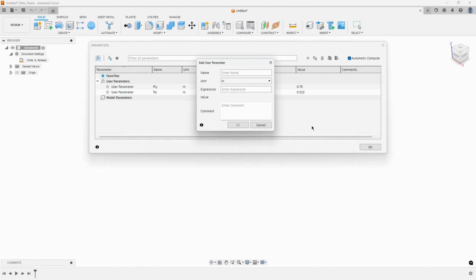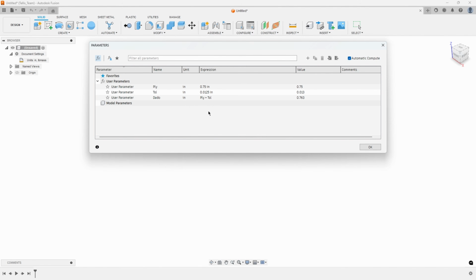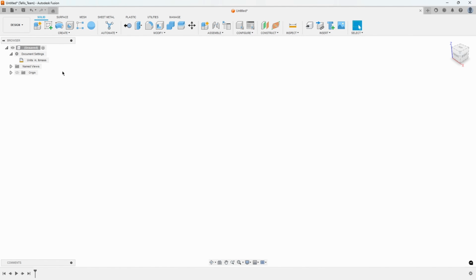Then I'll do another one and call it dado. For that, I'm going to say it is whatever plywood is plus the tolerance. I'm just typing in plywood plus the tolerance, and you can see what the value is right there. I now have a variable called dado. So I'm going to start out with these for now, and I'll go ahead and start my design.